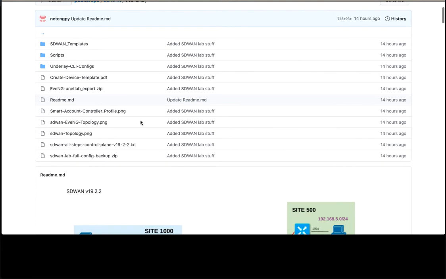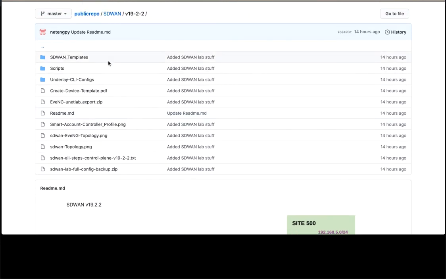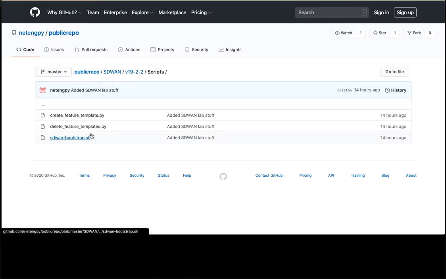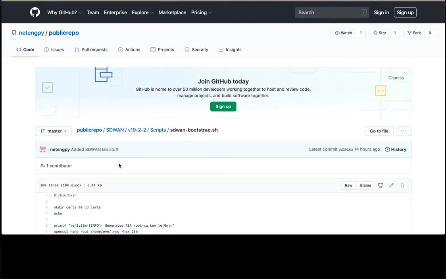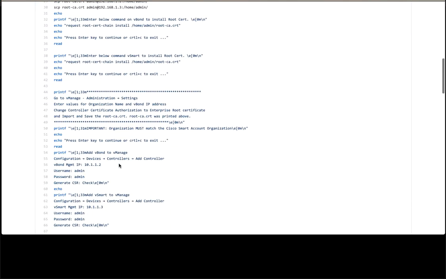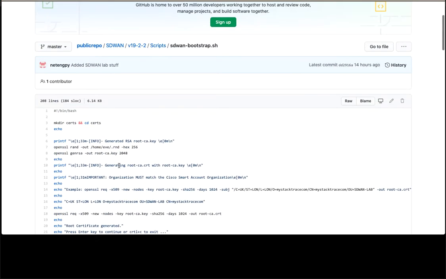Just to quickly give you an overview of all the files, you can ignore the templates folder for now. You can have a look at it if you want, but this is something I'm going to be using in a separate video. There's a folder called scripts, and there's a shell script in here. You can copy the contents and create a file on the Linux box.